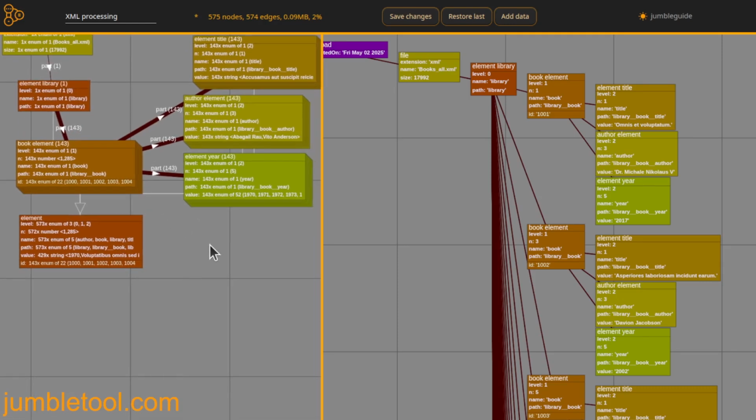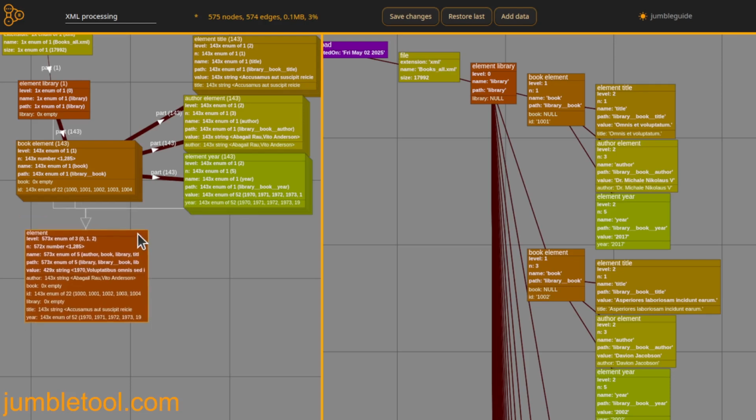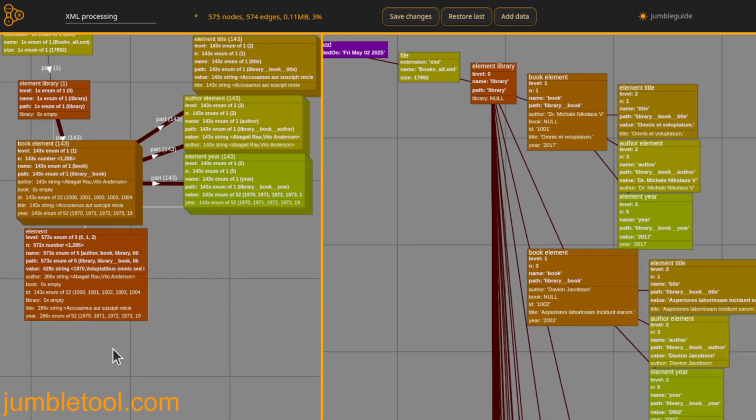We can select the name and the text in the element concept and convert the pair into new properties. As you can see, the element concept can be used to manipulate all its sub-concepts. The properties title, author, and year can now be moved to the parent book concept. And finally, we can delete all the concepts and properties we do not need in the digest.